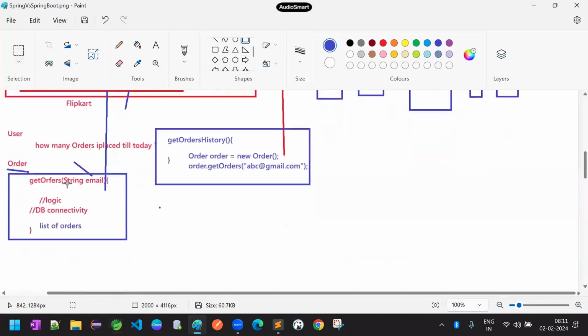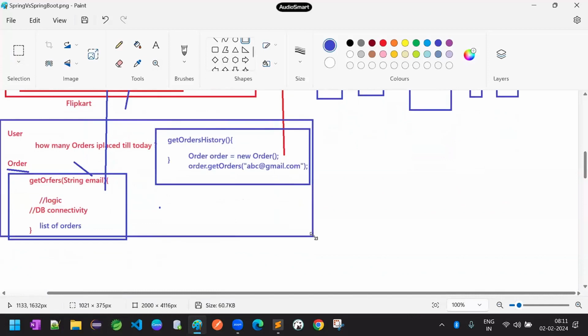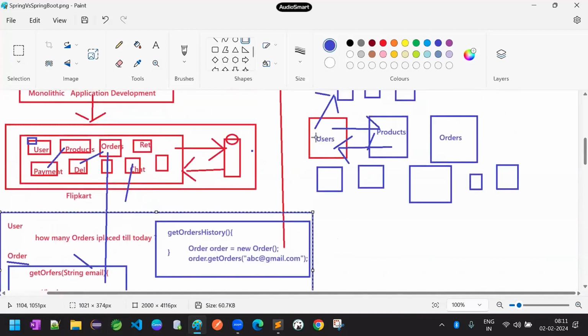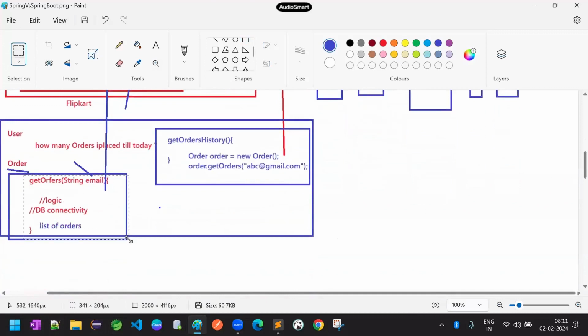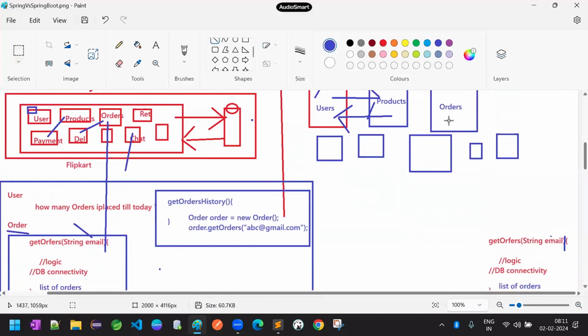Now see here, if I give you the same requirement with respect to microservices architecture, the user wants to get how many orders he placed till today. And assume this logic, this method is available. Now in which project? Yes, the orders project. You have to write this logic with respect to the user management point of view. So then can you create an object for the class of orders? Why?